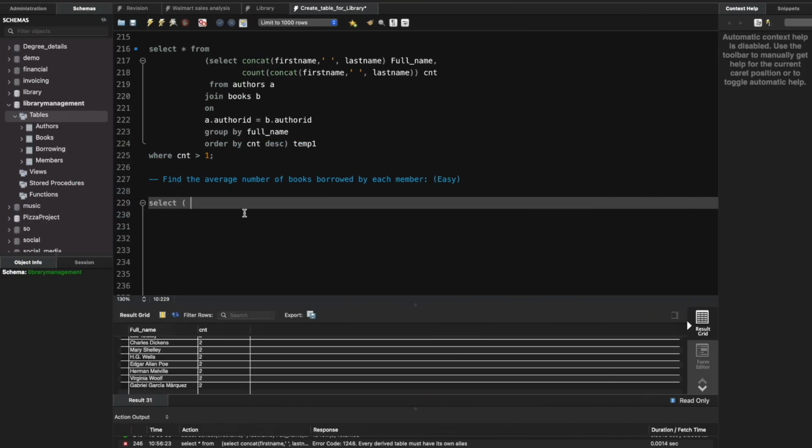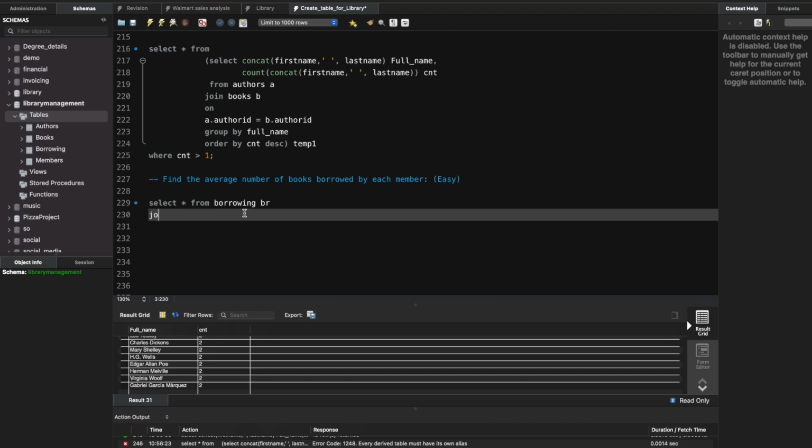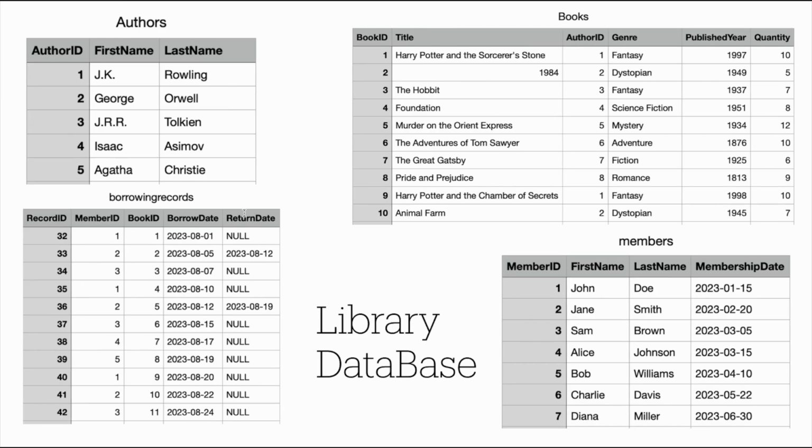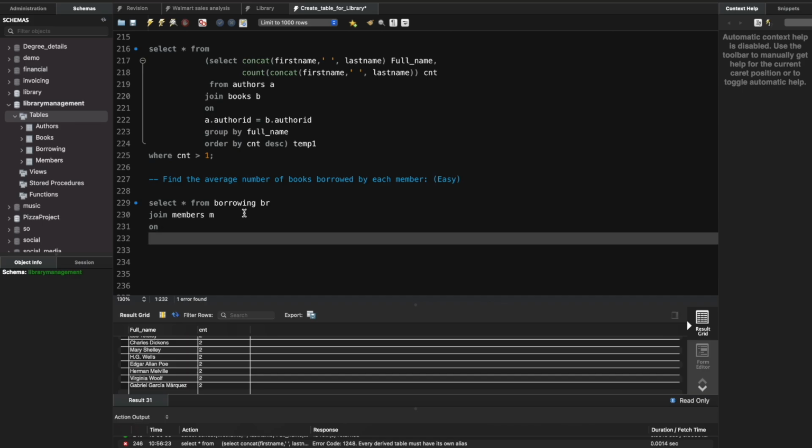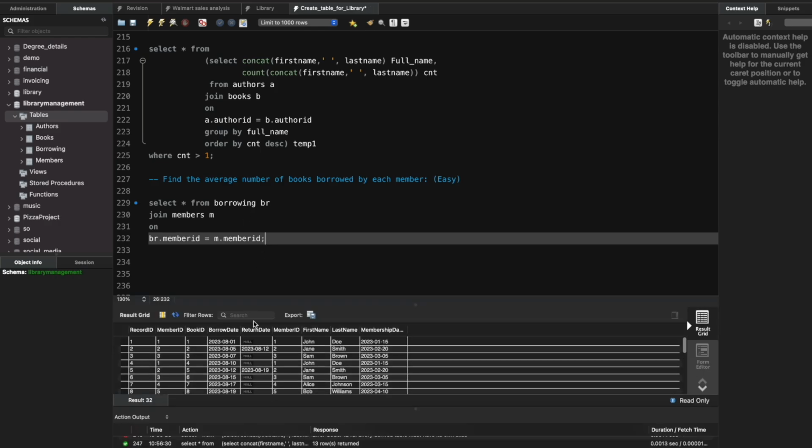So select star from borrowing br join members m, is it members? Yeah, members m on br dot member id is equal to m dot member id. Yeah, so let me see if I am getting it.